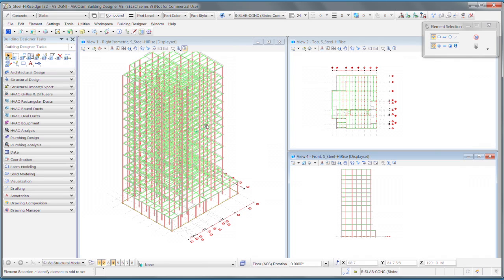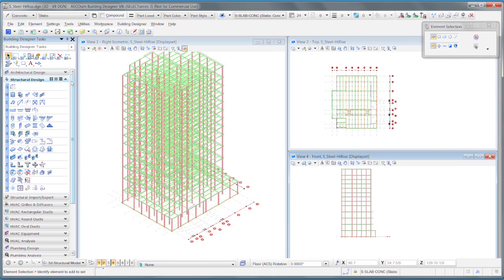So for our purposes today, we're going to focus on the structural design aspect of AECOsim Building Designer. And once again, these tools here are very much the same as what was called Structural Modeler. Now those tools and functionality are integrated right into AECOsim Building Designer, a very exciting and aggressive project.